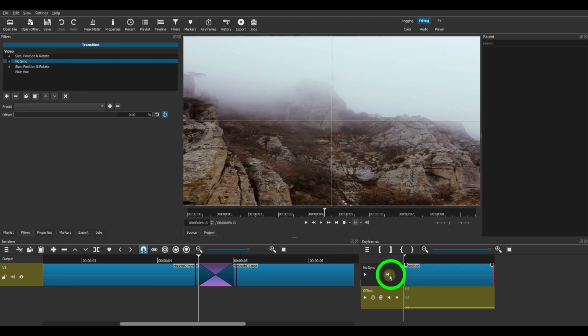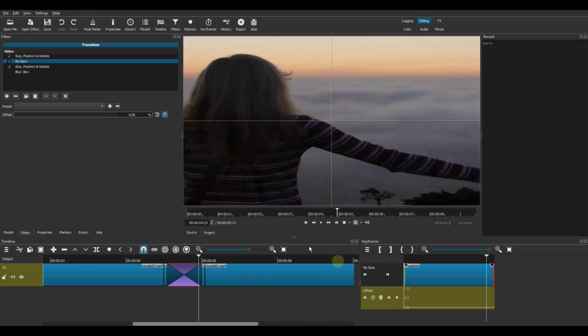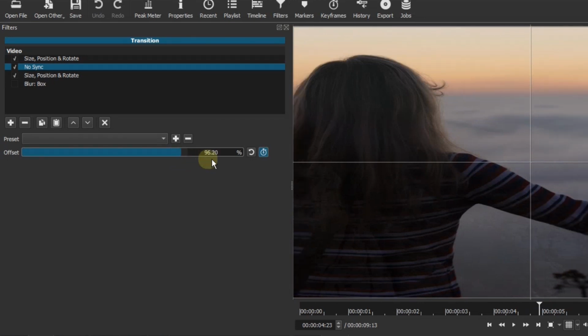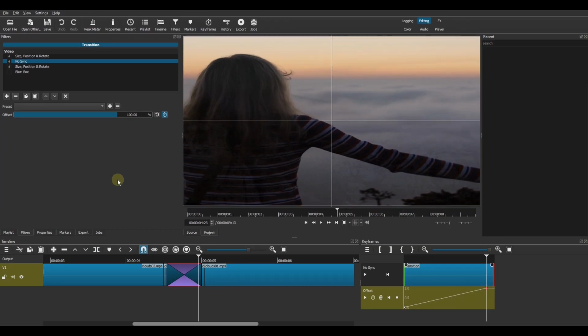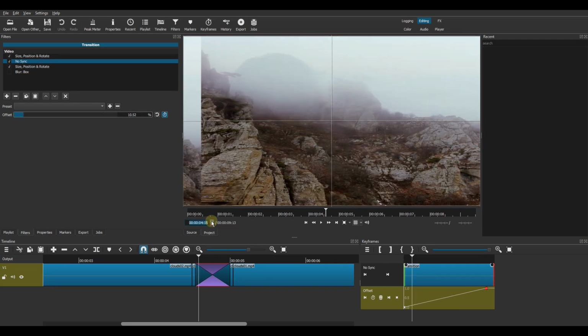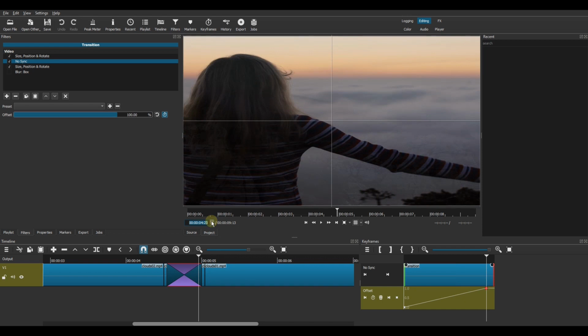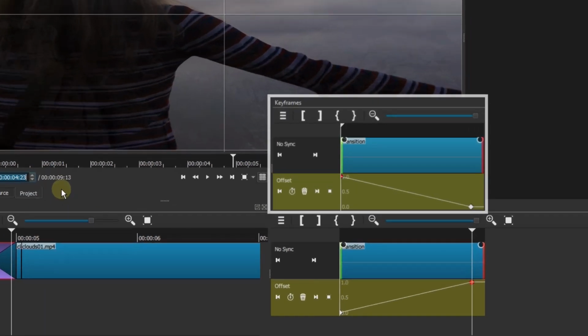Click the Seek Forwards button to move the playhead to the last frame of the transition, and move the offset slider to 100%. Another keyframe is added. As you can see, the transition moves from left to right. If you want it to move from right to left, set the offset at 100% on the first frame, and 0% on the last frame.